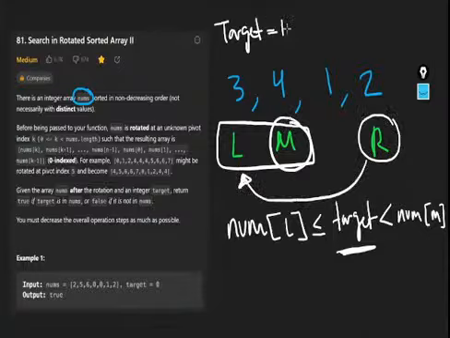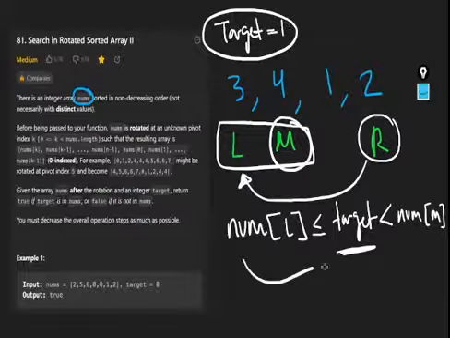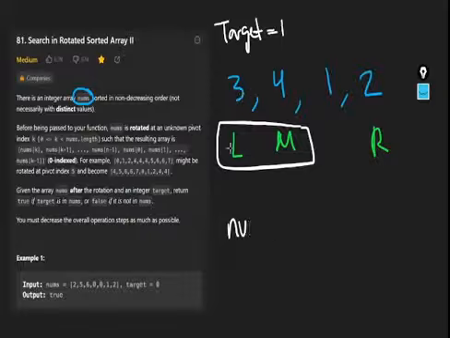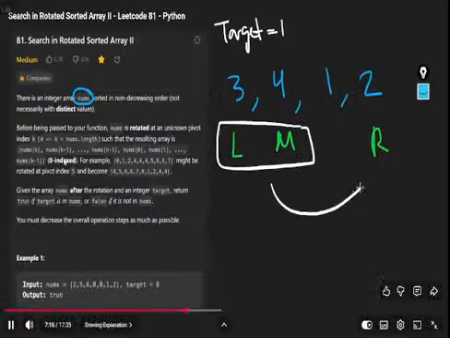Now, clearly in this example, that is not the case. This inequality is not true. What does that tell us? That tells us that if the target does exist in this array, well, it's definitely not going to be in this portion. So what do you think we should do? Search on the right side. How do we do that? Take our left pointer, set it to mid + 1. It's going to go over there.